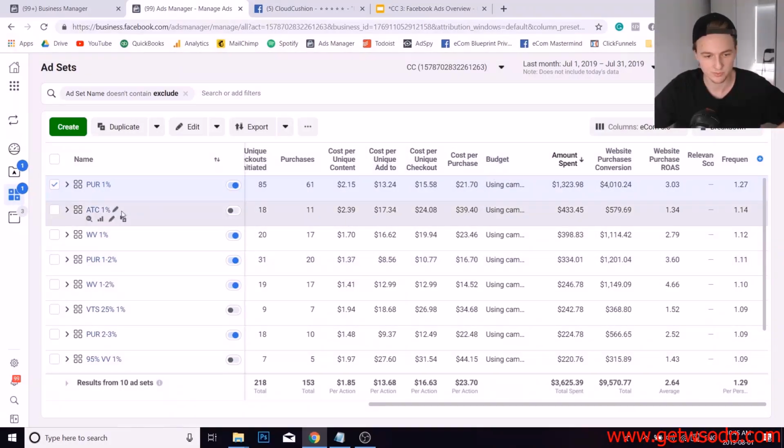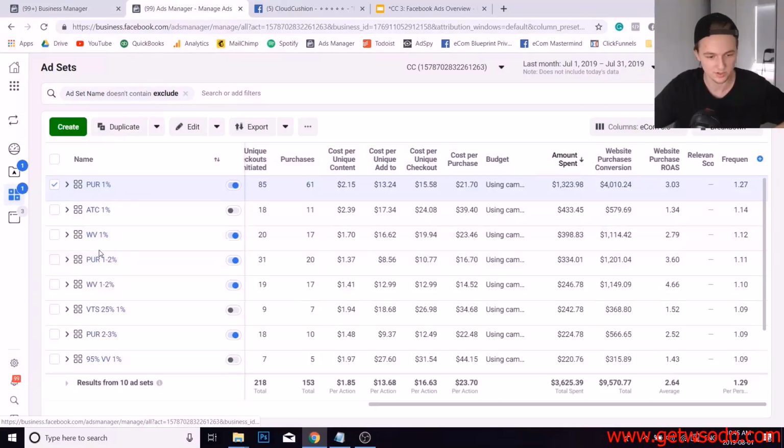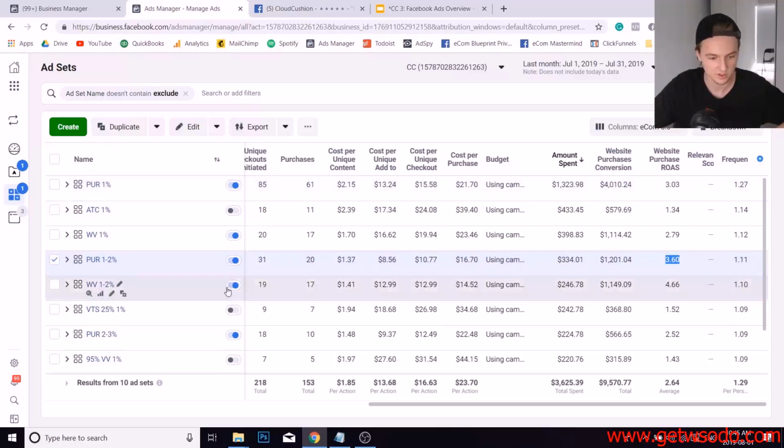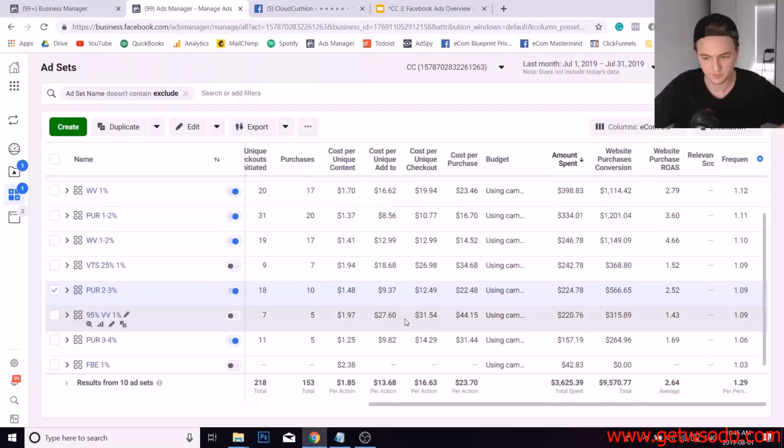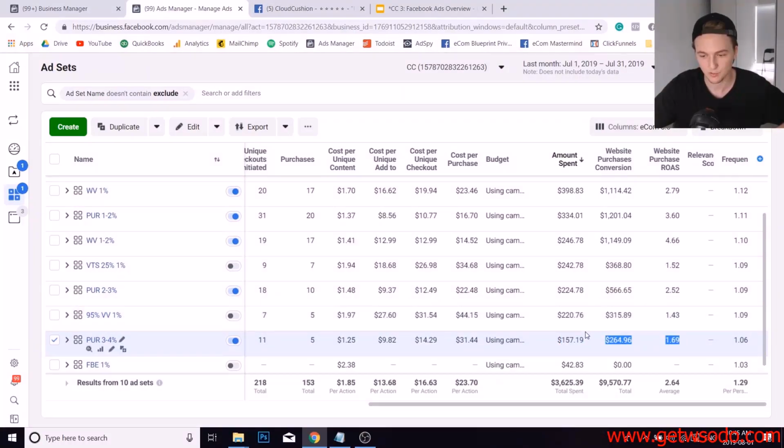And so I noticed that the 1% was doing really well, so I launched the 1 to 2% for purchase. Now, if 1 to 2% does well, which it did really well, then you want to launch the 2 to 3%. And you want to go as far as you can without performance dropping. And so I went to 3 to 4, and you can see that 3 to 4 is kind of where it starts performing not as well anymore. And so I'm going to stop there.